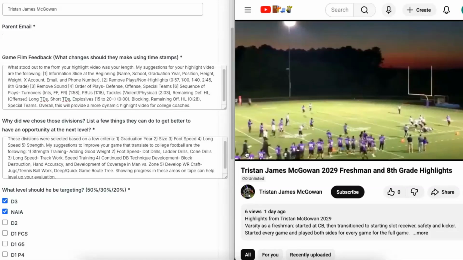Now, after going over the game film feedback, let's take a look at what divisions you should target. I'm basing this off the most recent highlight video, which is exactly what college coaches are going to do, and where the athlete can receive a scholarship right now. This is based on a few criteria. The first thing is your graduation year. Use this to your advantage, because they may not necessarily be able to get in contact with you right now, but that doesn't mean you can't start reaching out to them. Use this to your advantage because we know what we need to improve upon, how we need to go about our communication, what these coaches are going to look for, how we need to set things up.